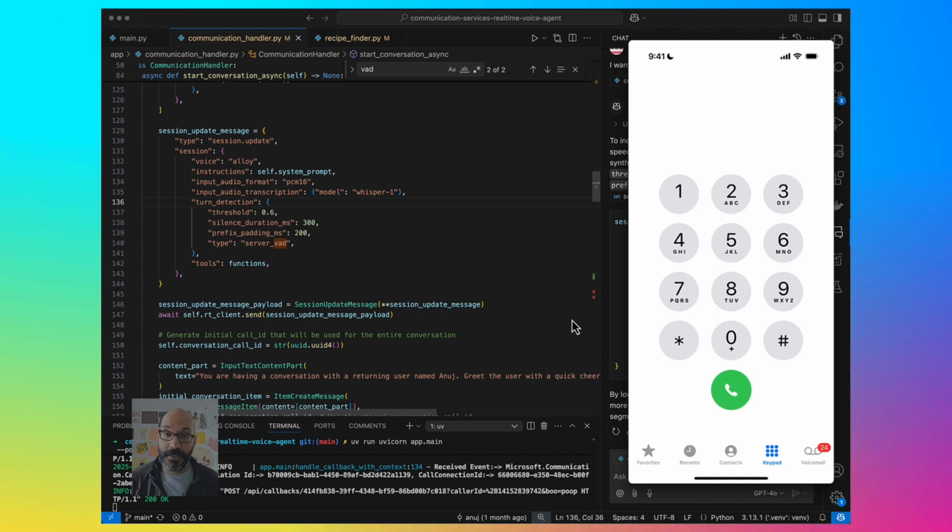I'm a busy dad, and when I'm driving home from work, I just need inspiration about what to cook for dinner, given the ingredients that I have on hand. So let's just jump into it. I'm going to call this 1-800 number.